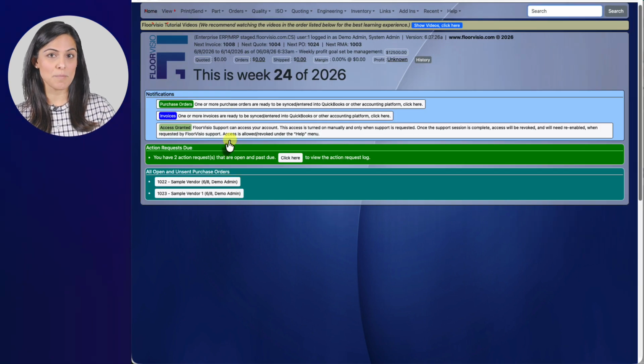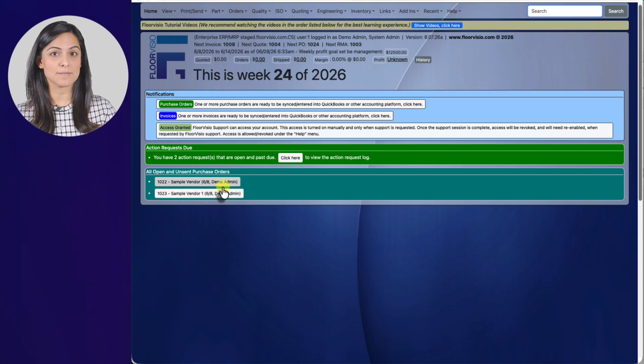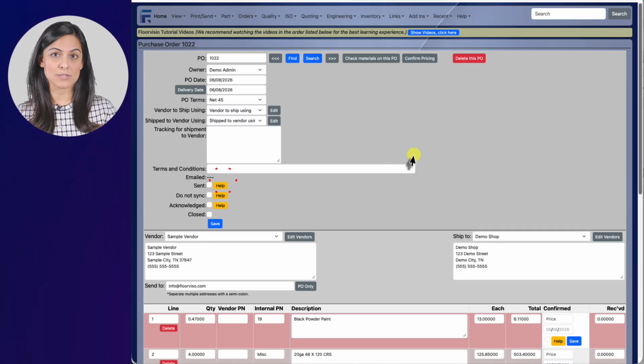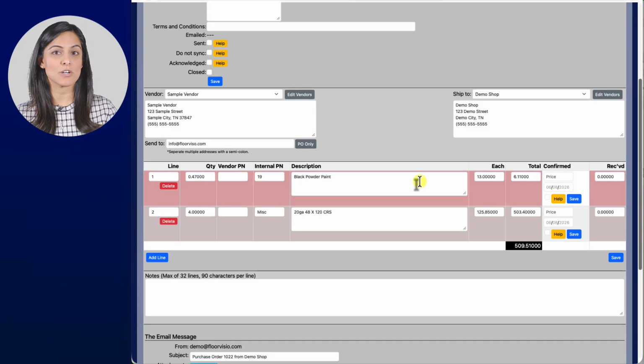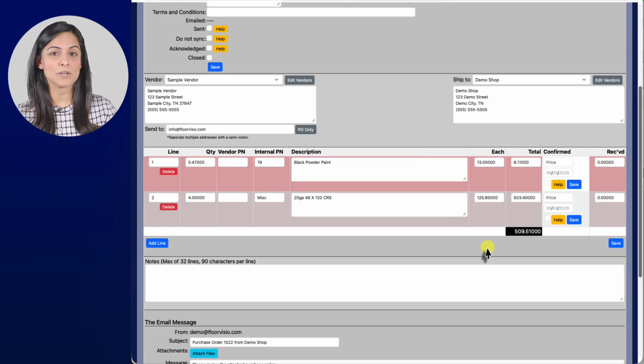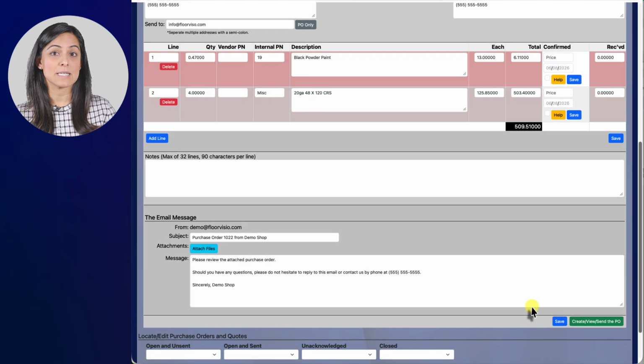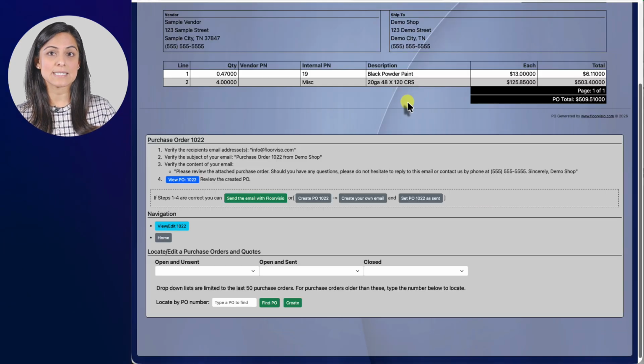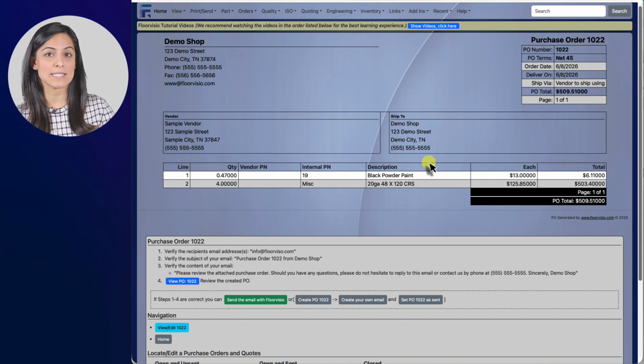When we go to the home page, we see the 2 purchase orders that are still open and need to be sent. And so we will look at the POs, and if we are satisfied with this PO and ready to send it, we would simply fill in any information that we would want and we would create, view, send the PO by clicking that button. We'll see that this is a preview of what's being sent.